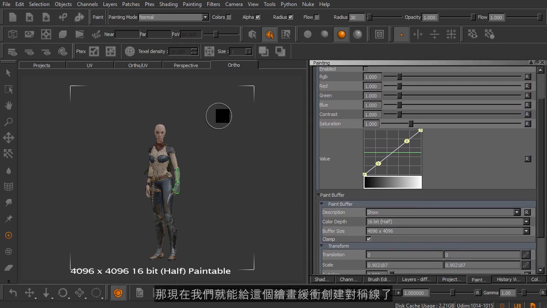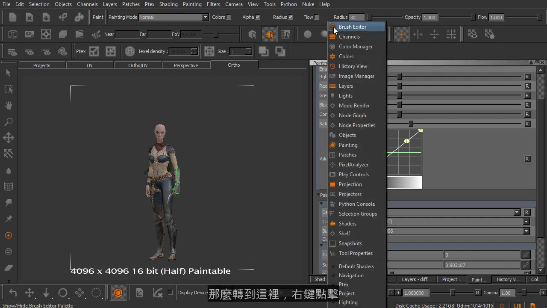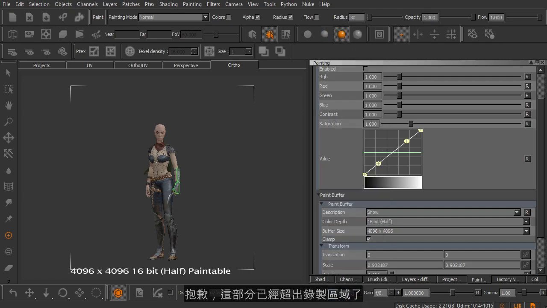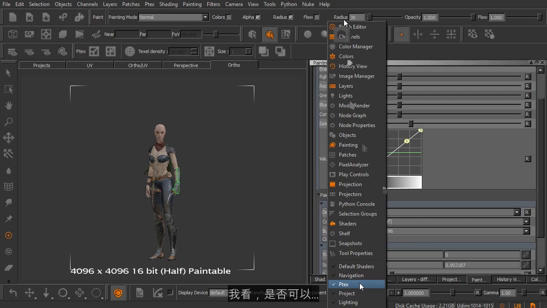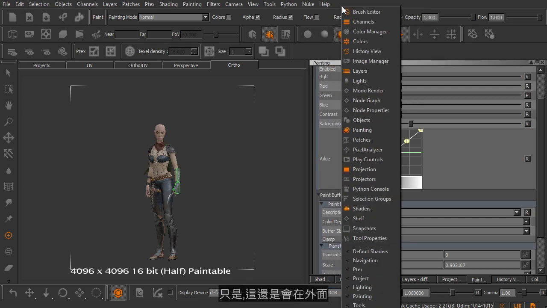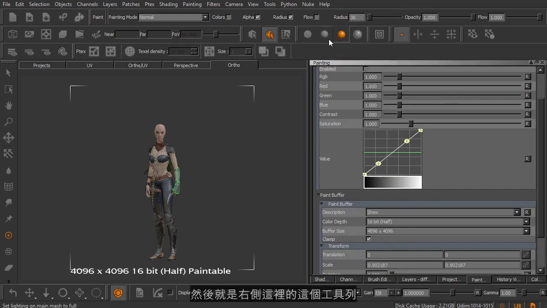Now, again, we can create a line of symmetry for this paint buffer, and that is done using the mirroring toolbar. So again, if you come up here, right-click, you'll need to scroll down till you see your toolbars, and I apologize, this is off of the recording area here. Let me just see if I can't maybe fix that. No, it's still going to be out, but there is a mirroring option here, and I actually do have that open. It's going to be this toolbar right here.